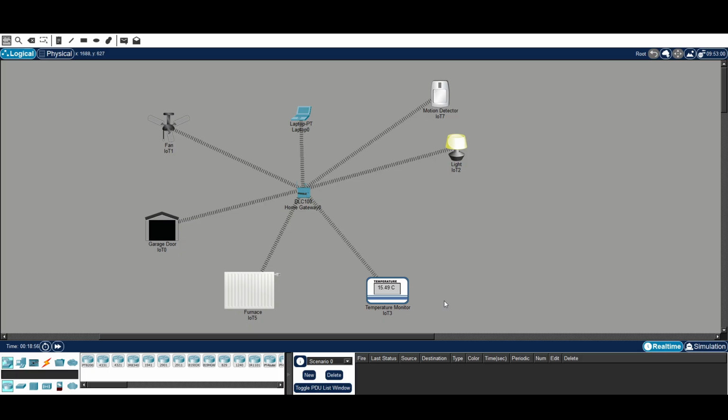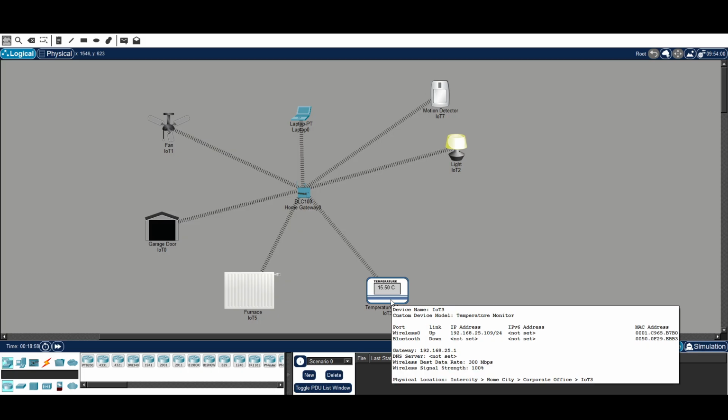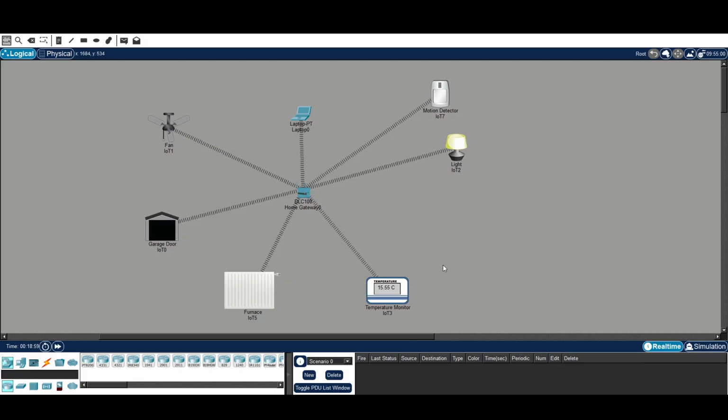Now you can see that the temperature is dropping to 15 degrees. Now if the temperature gets less than 15 degrees, the furnace will automatically start, and for the fan to be on, the temperature should be greater than 30 degrees. It is according to the condition.